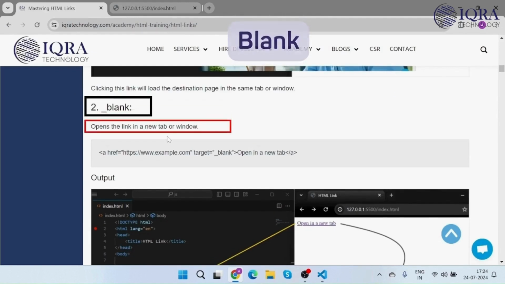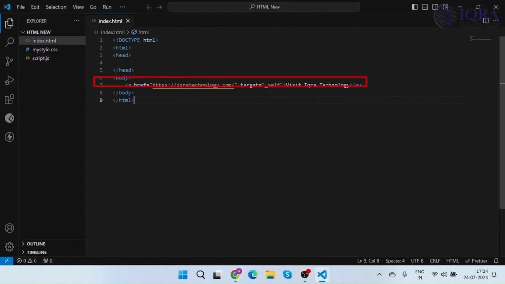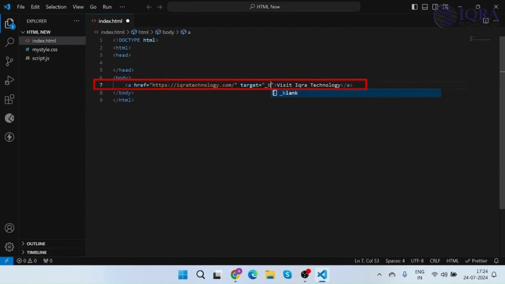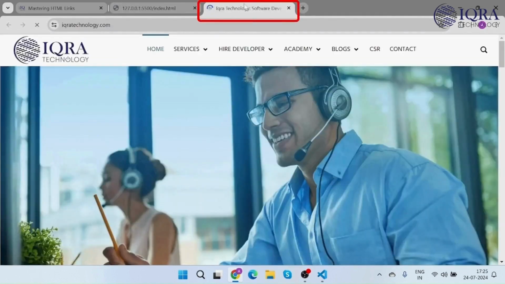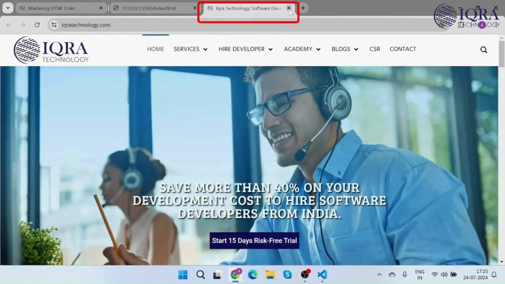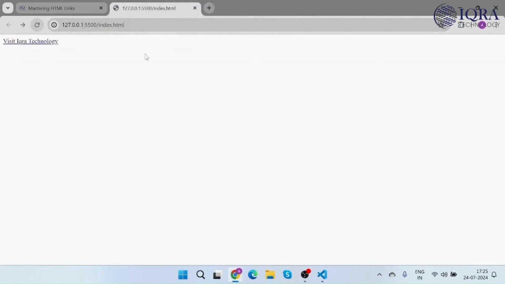Then _blank. This opens the link in a new tab or window. Let's look at an example. In my code, I will replace _self with _blank and save it. When I click the technology link, it opens in a new tab. You can see that this behavior allows you to open the link in a separate tab.